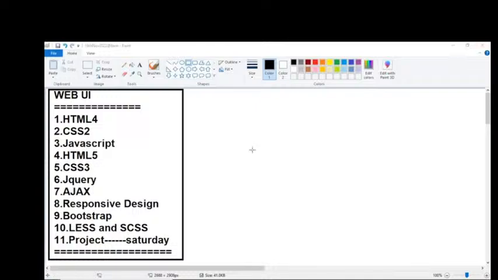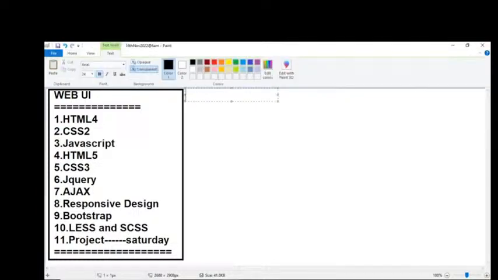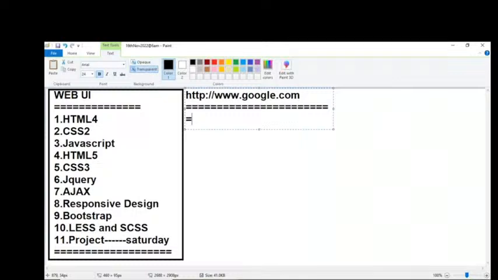When I enter any URL in the browser, I can see one web page. Suppose I enter http://www.google.com. When I enter google.com, I can see the Google home page. Whatever I am searching in Google, that search result will come from the server page. You can see the Google homepage, the Google logo, and itself you can see a text box and a search bar.